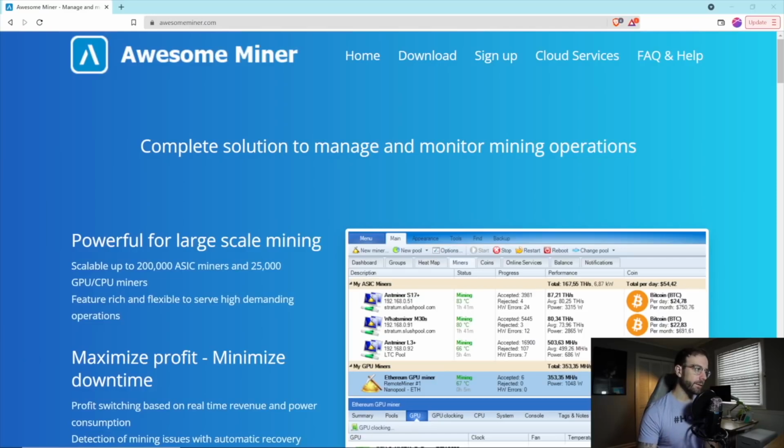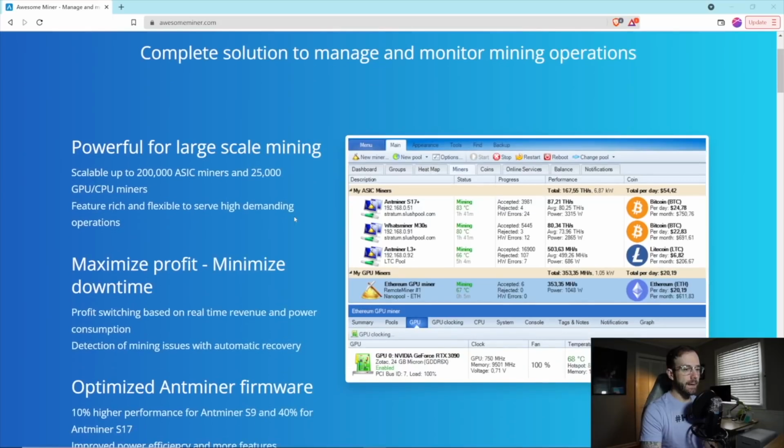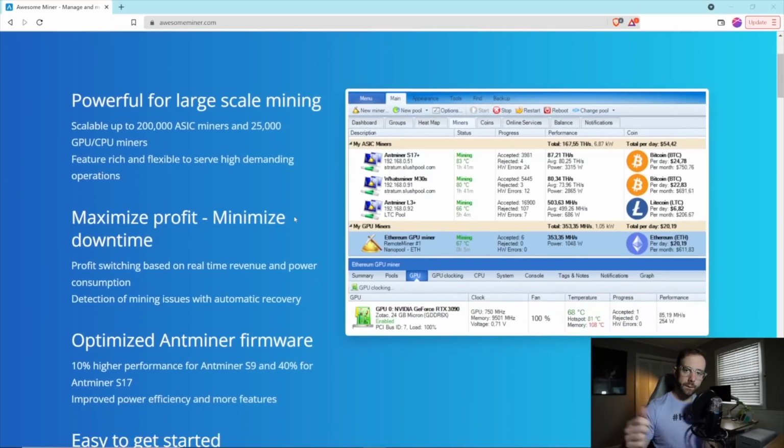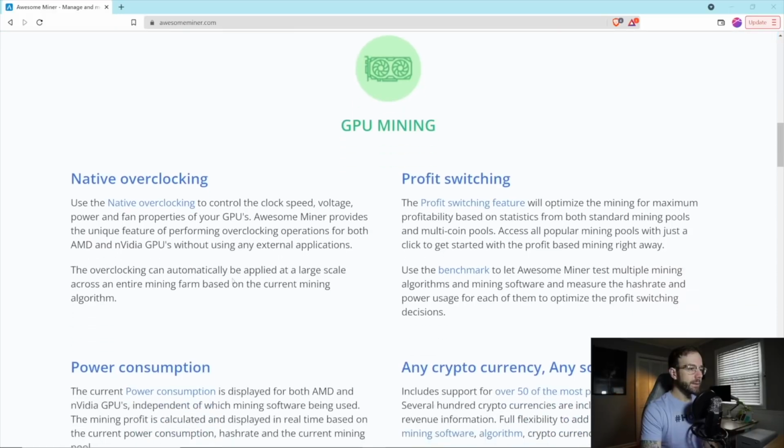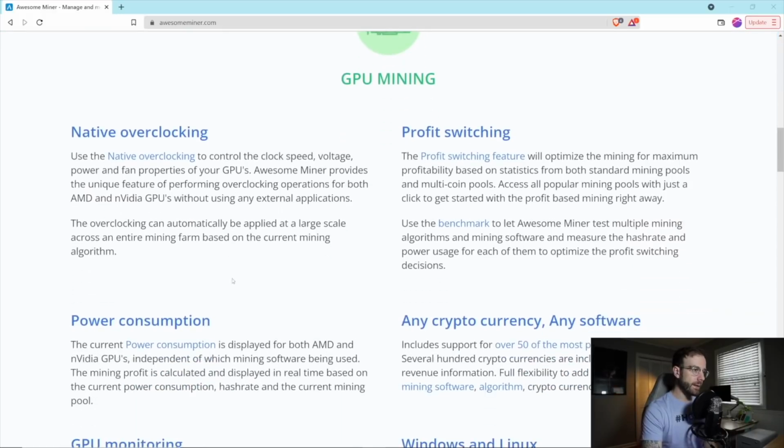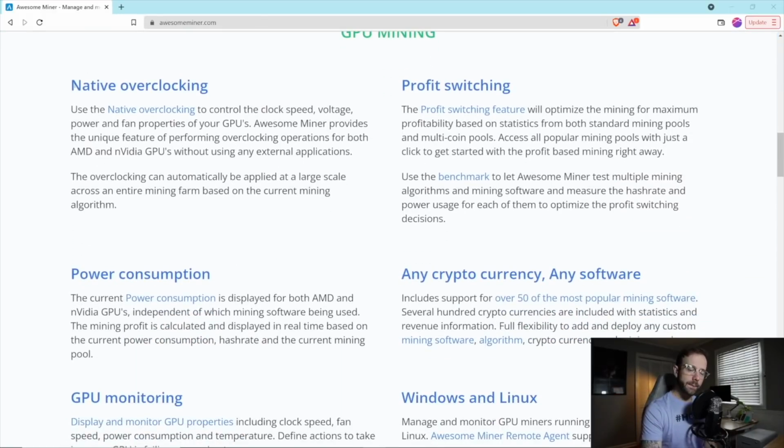So let's get started. I'm over on awesomeminer.com and you can see some of the features right away: it's useful for GPUs as well as ASICs, and I've also used it for FPGAs in the past. Going down to GPU mining specifically, which is what we're going to focus on in this video, you can see it has native overclocking built in, so you don't need to use MSI Afterburner. It has profit switching, which is probably one of my favorite features of Awesome Miner. This was really helpful for me in the bear market, where it would switch between the most profitable coin at the time, or switch between the most profitable platform, like mining to NiceHash or moving over to Zpool, depending on what was most profitable at the time.